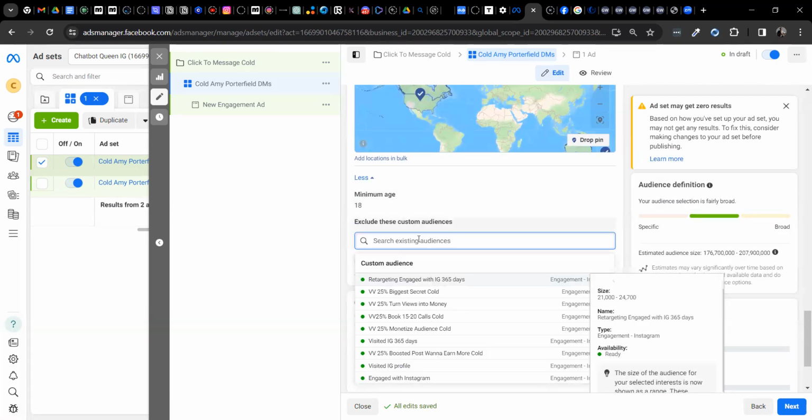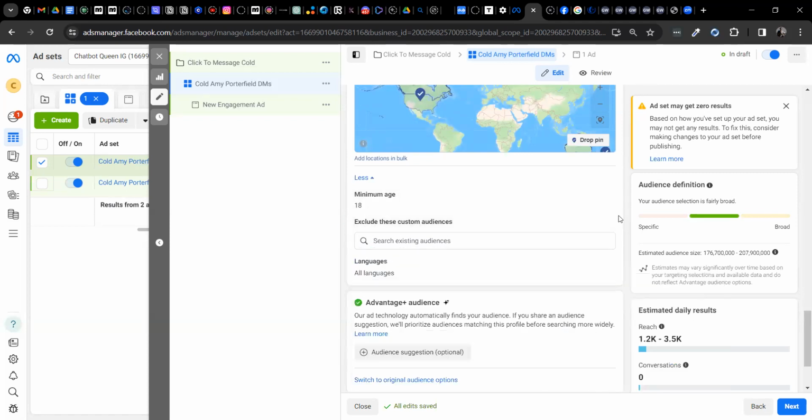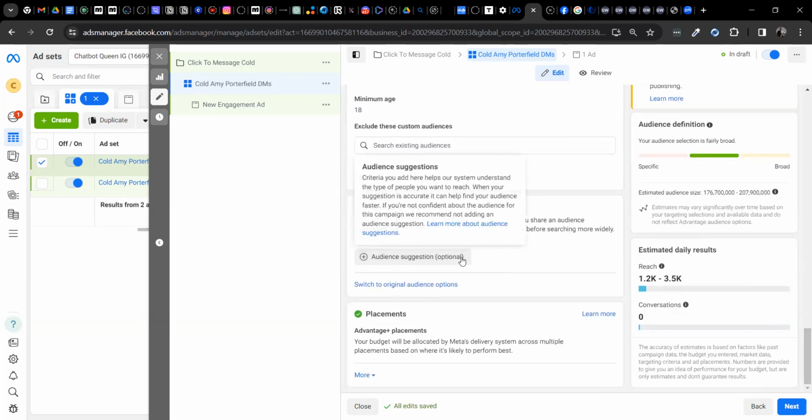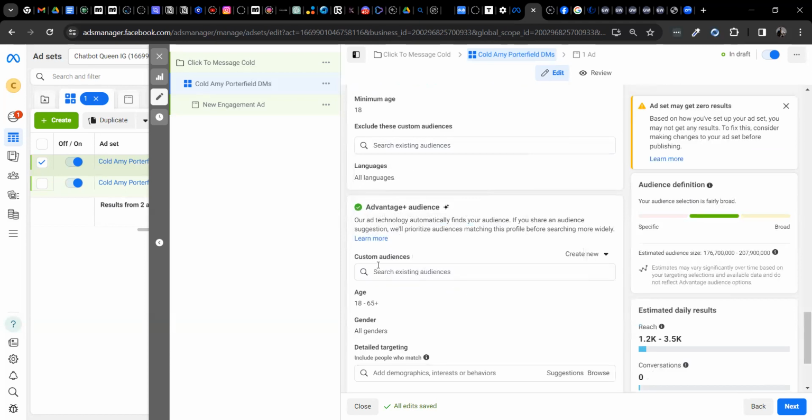For example, those who already DM'd you, and you don't want to spend your budget to show them the ad once again because they are already captured in your chatbot. So you can create that audience. I will show you in the next video how, and exclude that audience so that your ads are not shown to them.